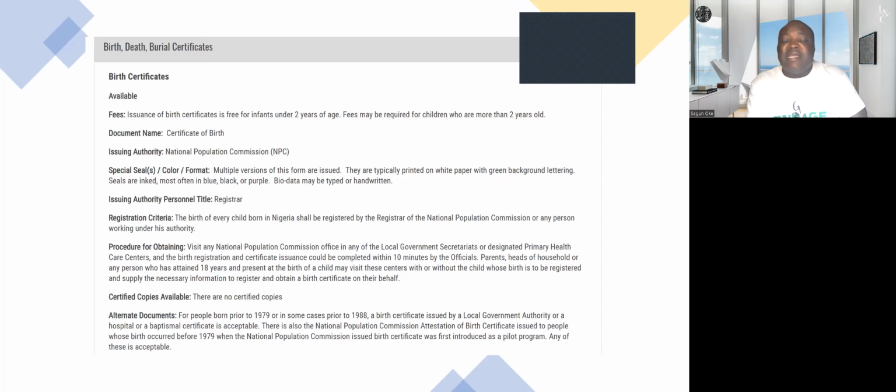I remember one from the local government, they returned my documents, because the authentic one they are taking from us now is the National Population Attestation of Birth Certificate, for those of us that were born before they created this particular commission. Please take note, and you can only get this at the state headquarters.